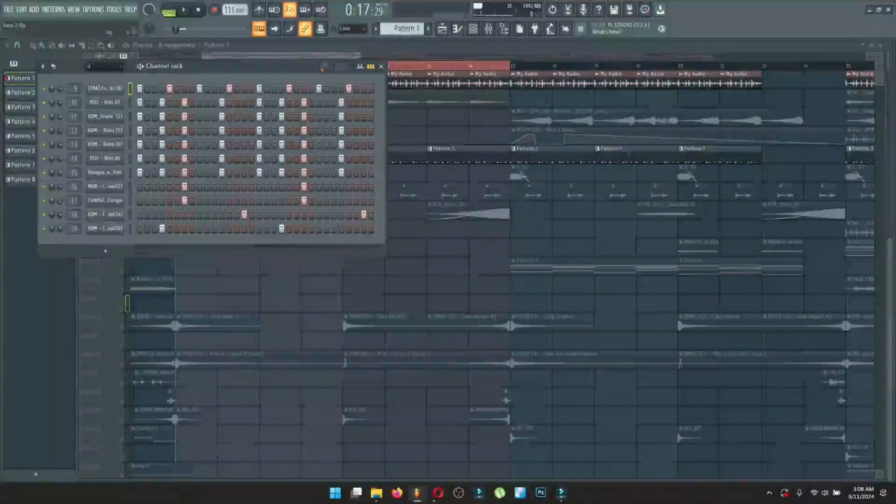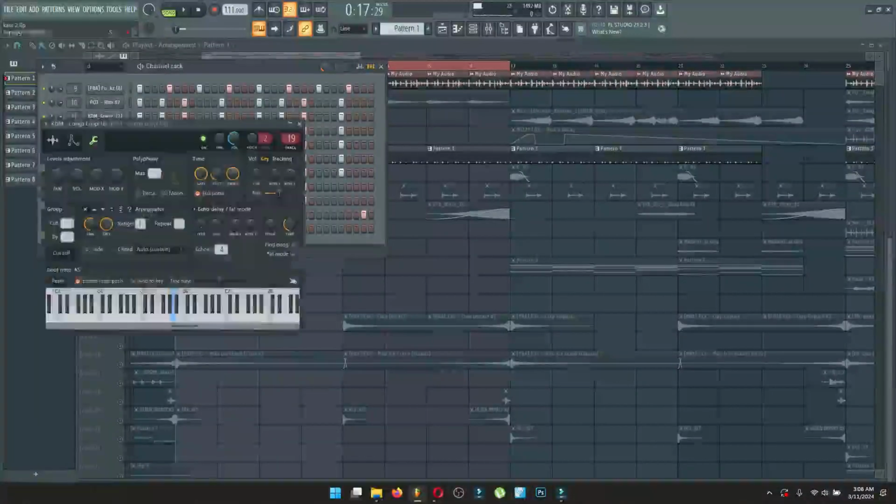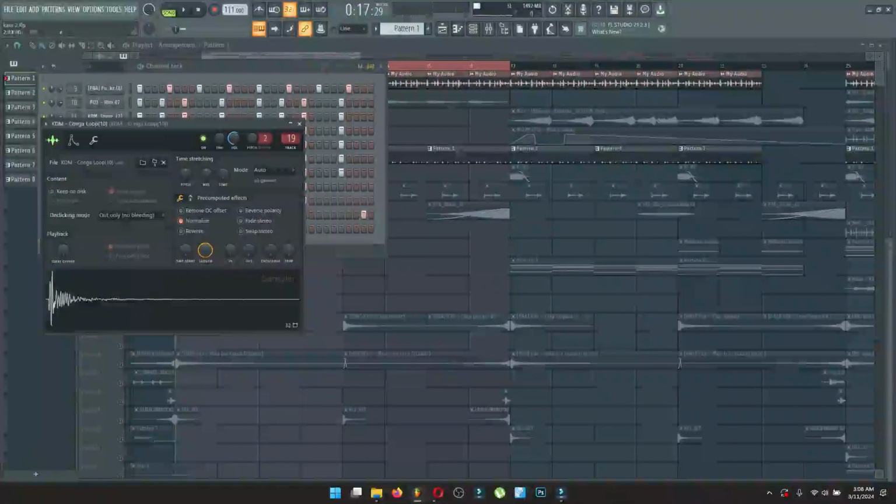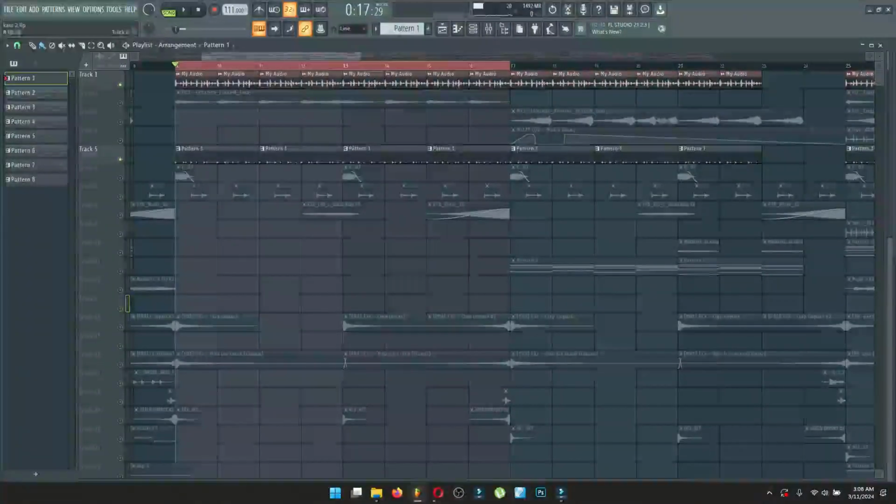So these are the drum rolls, and I also added this one as well. So I think I added this one too, and I added this sound as well.